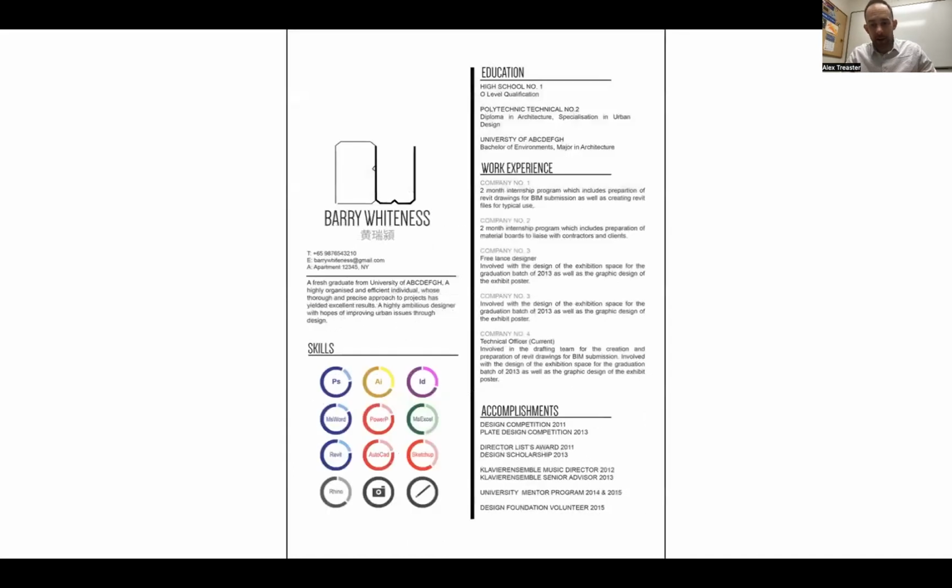All right, this one. So now we've got some color that we see here, and that really draws our eyes to that particular section of the resume. So we can see like, okay, PS, we know that's Photoshop if we're in this kind of creative field, AI, Adobe Illustrator, ID, InDesign, and so on. And so then we can take a closer look and see that this person is a highly ambitious designer with hopes of improving urban issues through design. So definitely a more artistic, modern approach to the design. So again, that's pretty representative of who this person is.